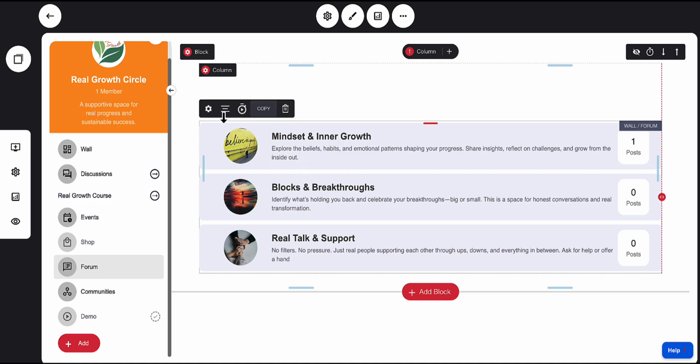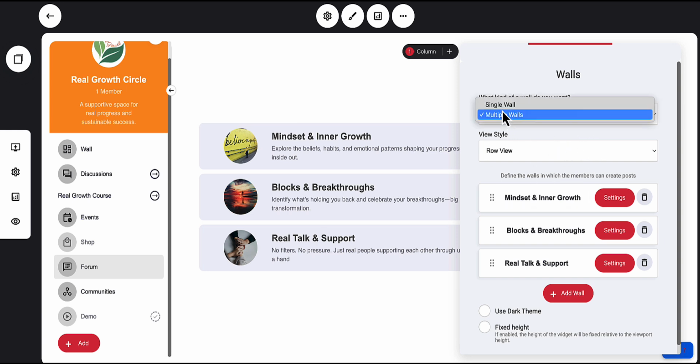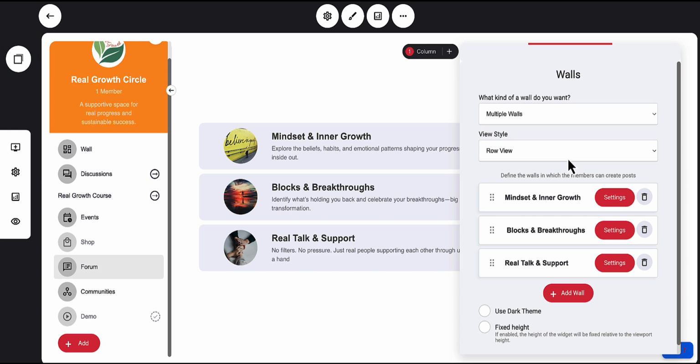But if you want to change this stuff and you want to add more forums or walls to it, then what you can do is you get to this page. Here you can decide if you want to have a single one, which is similar to the wall, or if you want to create multiple walls or multiple rooms or places where they can actually have not a discussion, but have some form of a conversation, right?